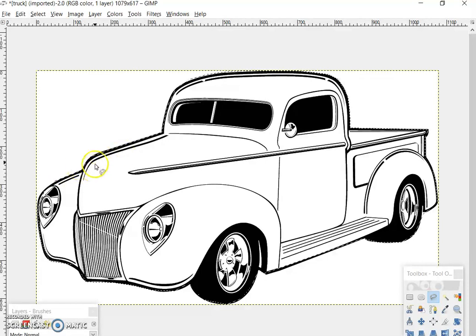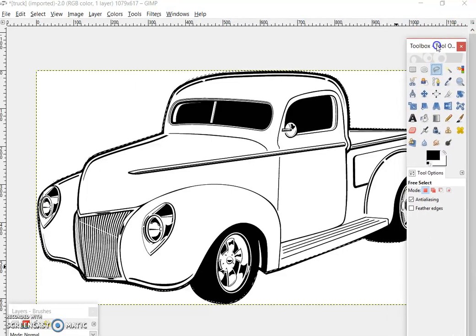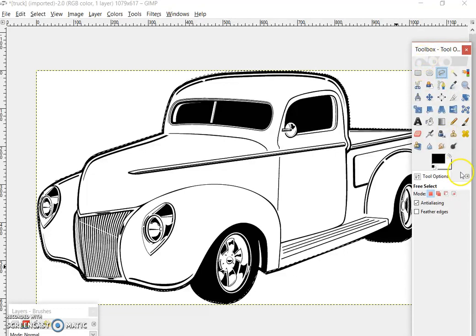Okay, now when you touch them together, you're going to get what's called marching ants, or these little dashed lines that are kind of like flashing around. They look like little ants. Now what you're going to do, go ahead and bring that toolbar up. We want to make sure that this little square is black, because if you click on this, you can reverse it. But we want this to be black.